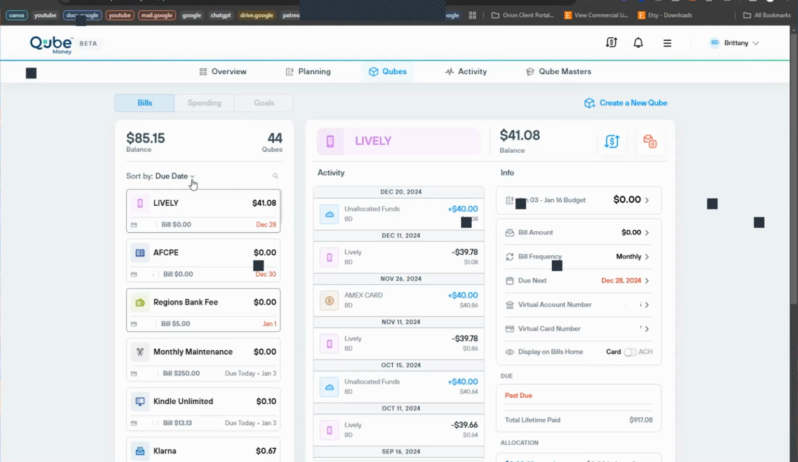So this is the same interface. Again, it'll show you your list of cubes or envelopes, your activity in the middle, and the information and stats over here on the right side. Depending on the envelope that you're clicked on, that's what's going to show up here, the activity. What's different about your bills versus your spending, of course, is you have due dates and you have bill amounts. The way Qube does it is you'll have to fill out for each of your bill cubes the budget amount and the bill amount.